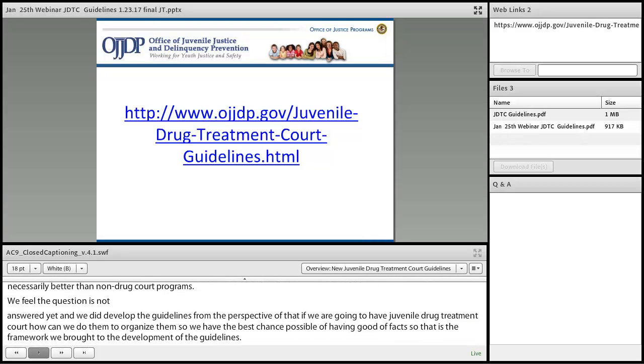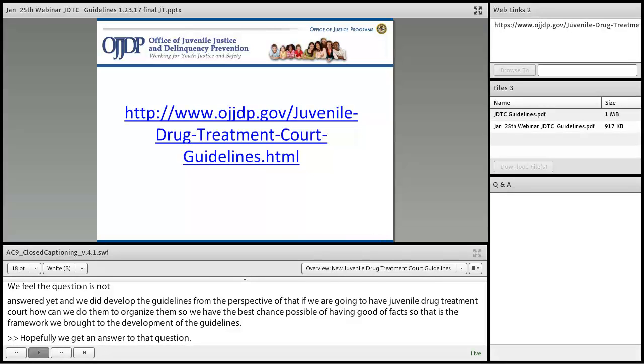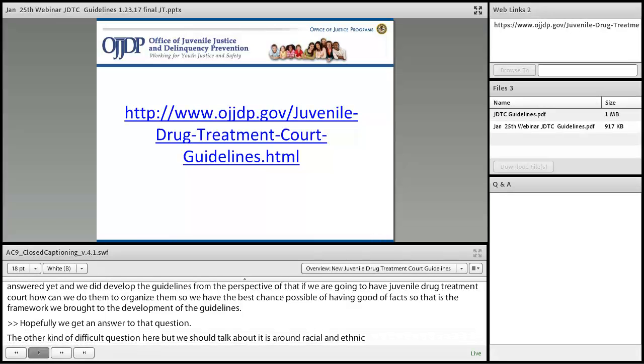And then the other difficult question to answer here, but I think we really should talk about it a little bit, is around racial and ethnic disparities. Jen, you might need to jump in here too. What are the guidelines doing to address racial and ethnic disparities, and how can courts use the guidelines to help combat racial and ethnic disparities within their own jurisdictions?